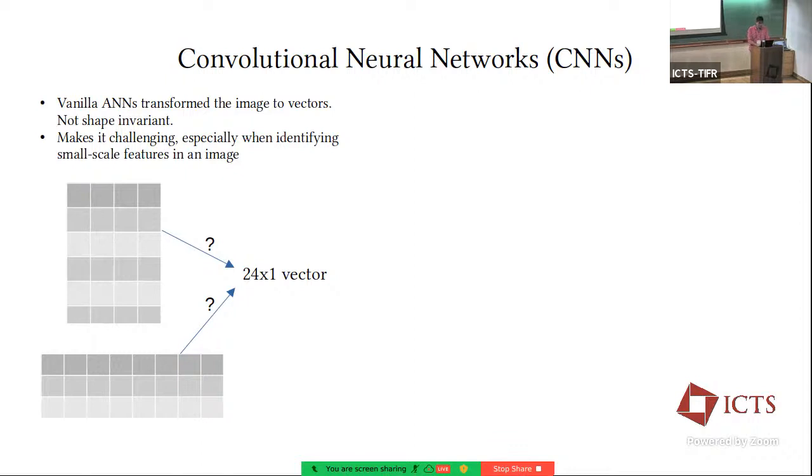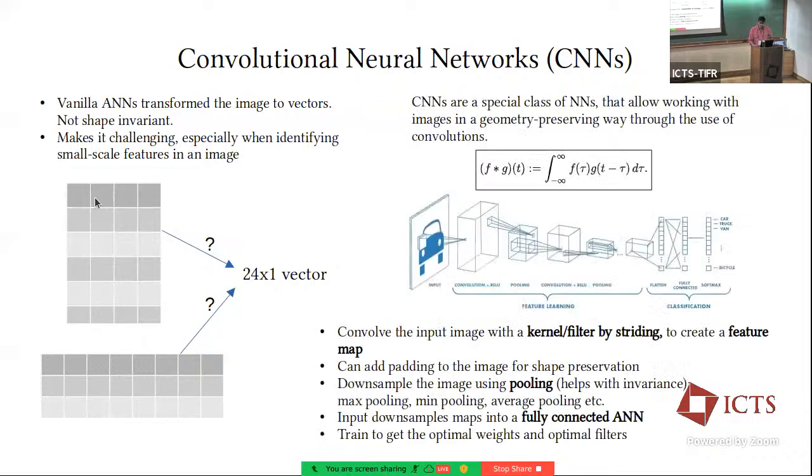Mostly because, as you see here, in a simple schematic consisting of 24 pixels, if your vector is 24 by 1 after transformation, then the ANN doesn't really know the geometry of the image. All it sees is 24 pixels, and it somehow tries to learn the correlation between different indices of the input vector. The 24 by 1 vector could come from a 6 by 4 image or an 8 by 3 image, and the ANN has no clue about that, right? So convolutional neural networks try to solve this problem through an operation called convolution.